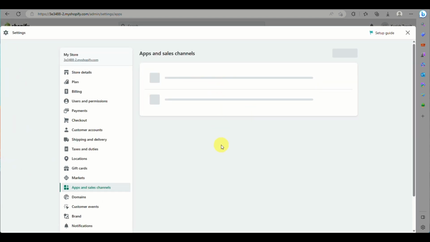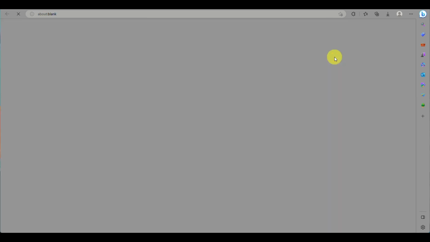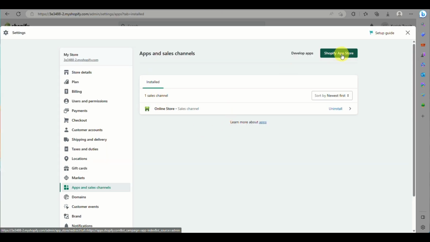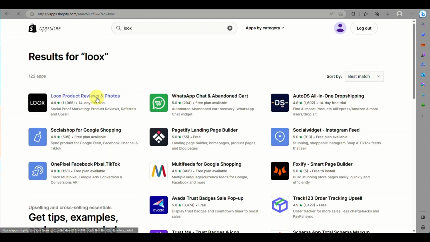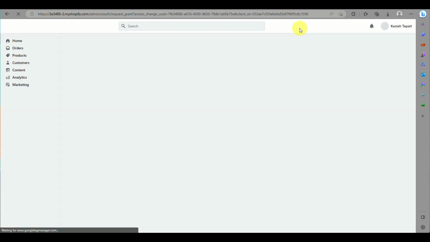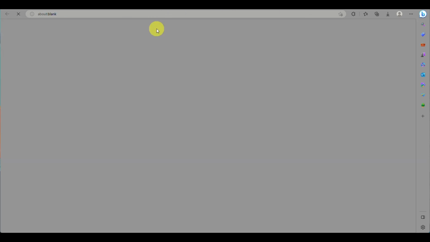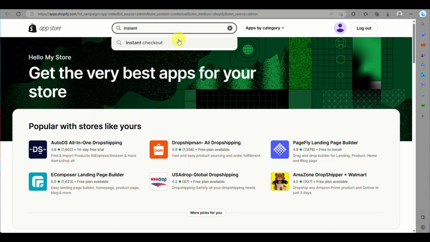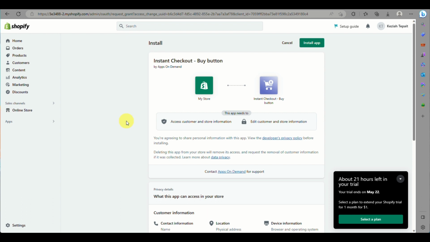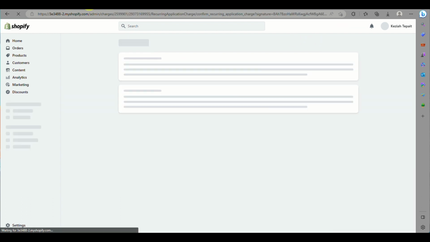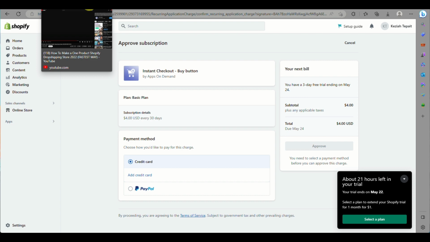So what you can do is go to your apps and settings, then go to apps and sales channel, then go to your Shopify App Store and install your Loox application. Once you have Loox here, you just simply install it, the same as the instant checkout as well.